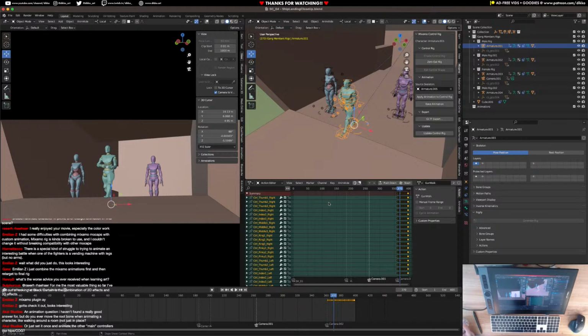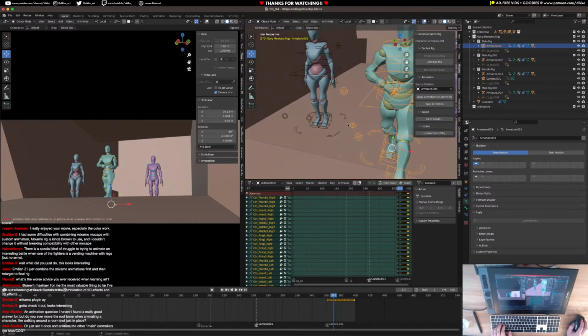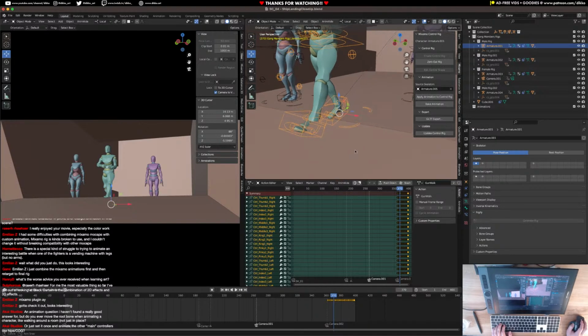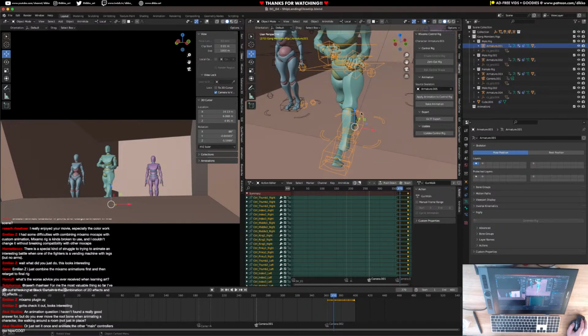An animation question I haven't really found a good answer for: do you ever move the root bone when animating a character, like walking around a room, not in place? Or set it once and animate the other main controllers, like the hips? If you're doing a loop, and the character's not really going to change its trajectory all that much, or slow down or change its posing, then you can do it with the global control. And then you animate it on a path. All right. I'll show you once I get this sorted before we wrap up.